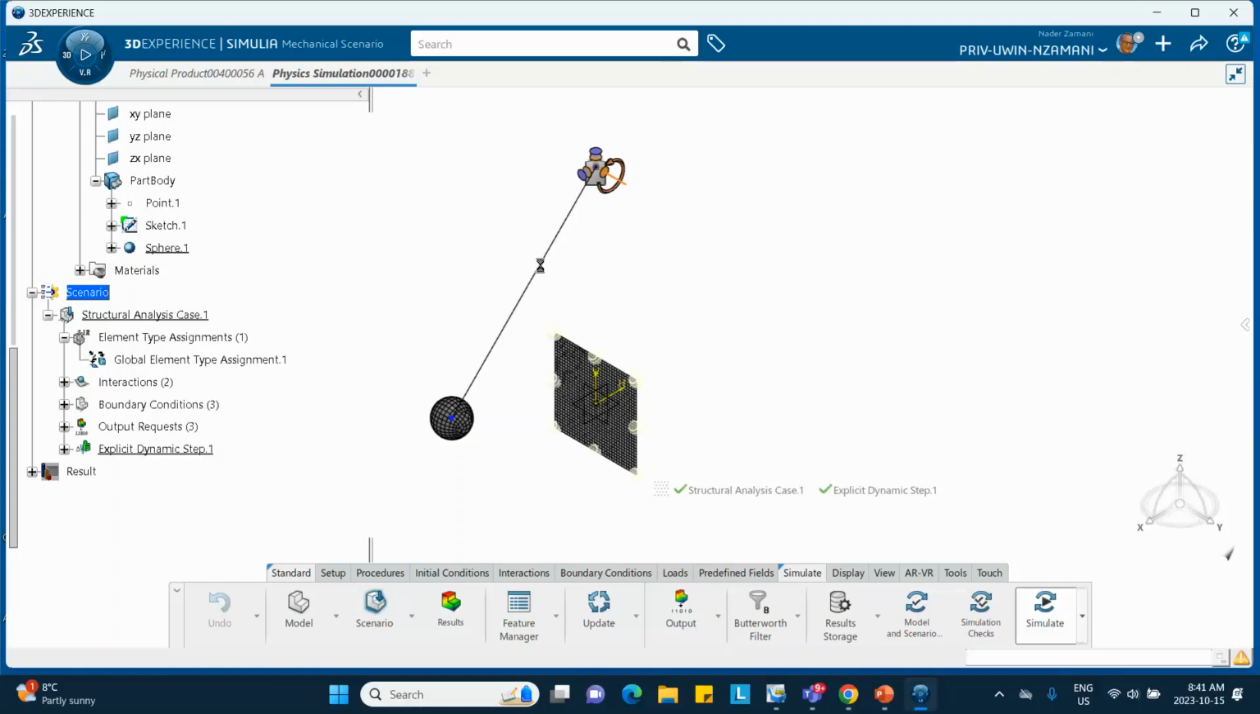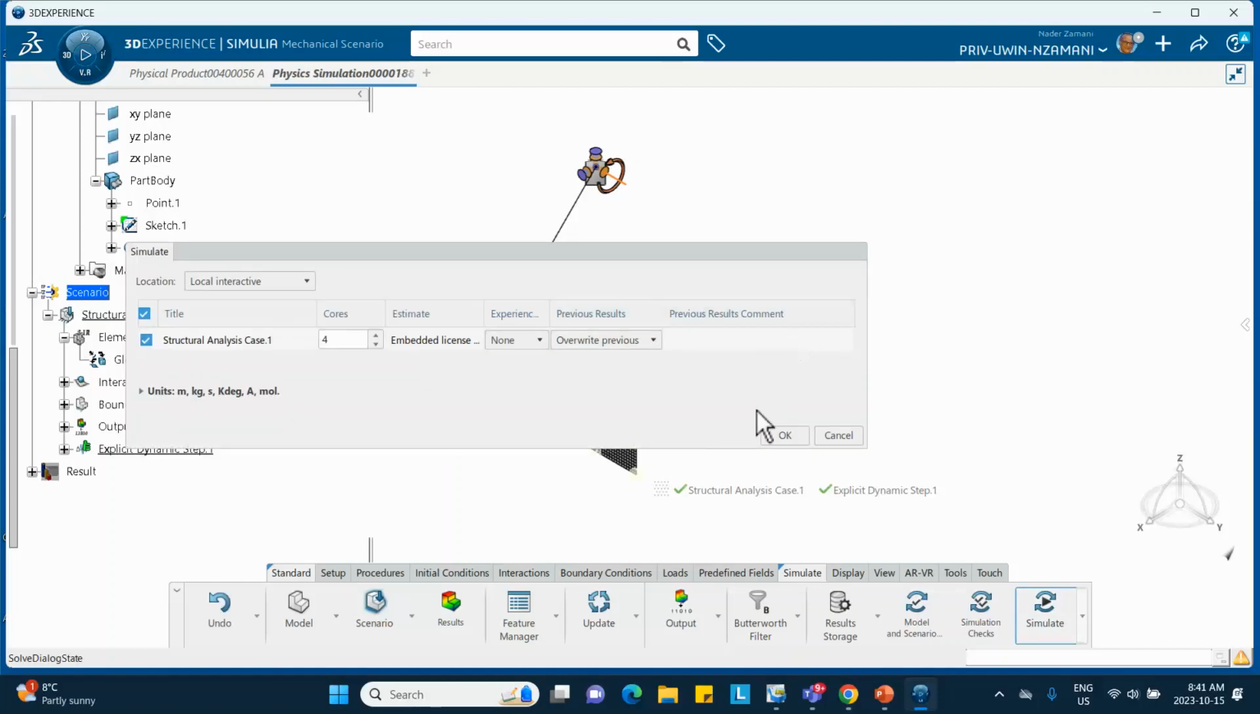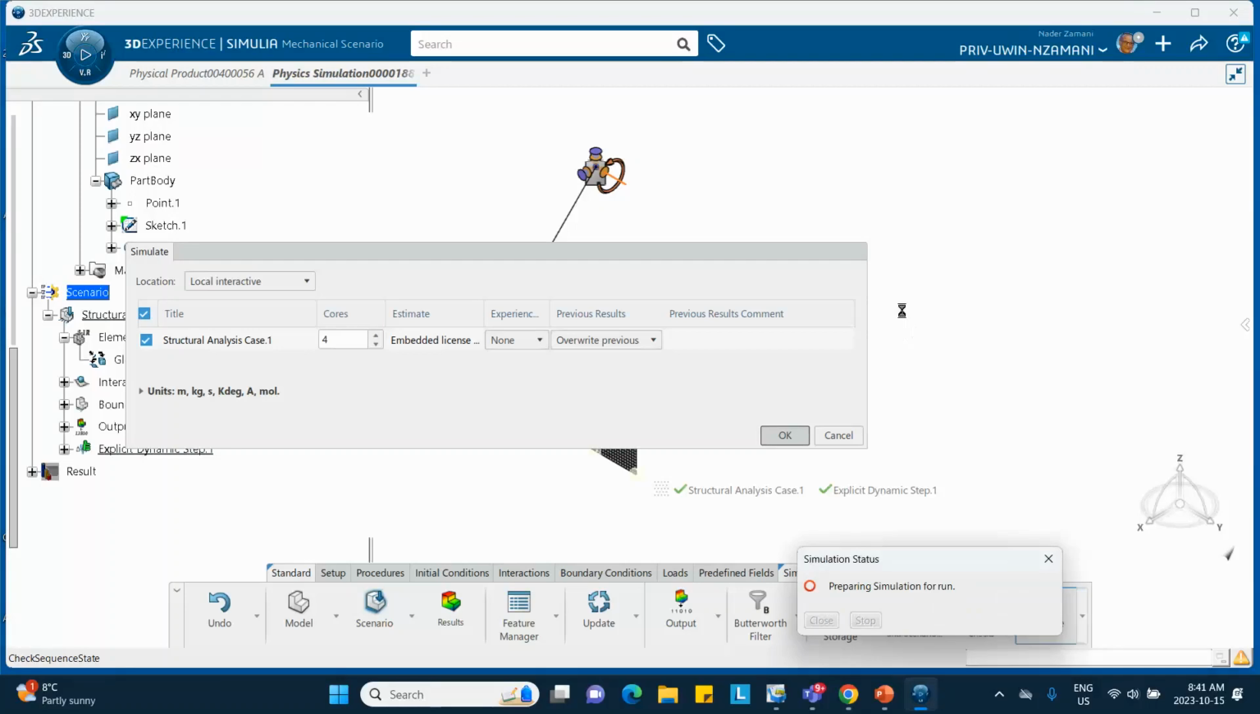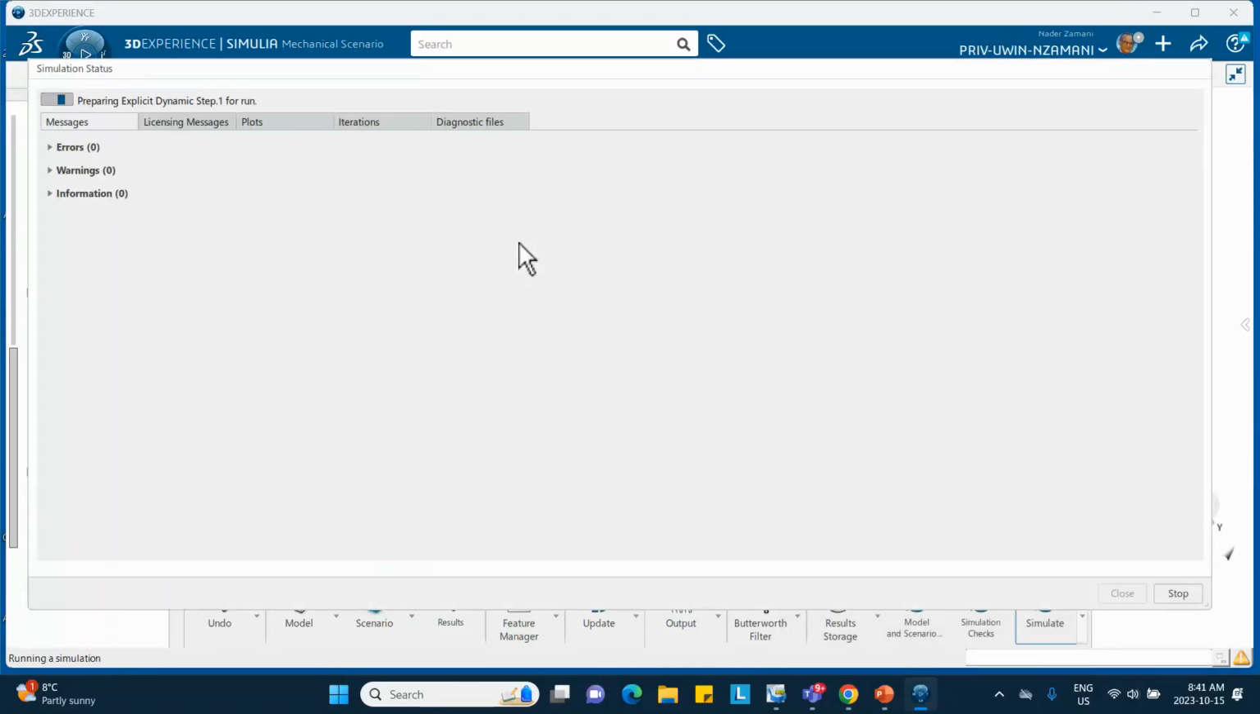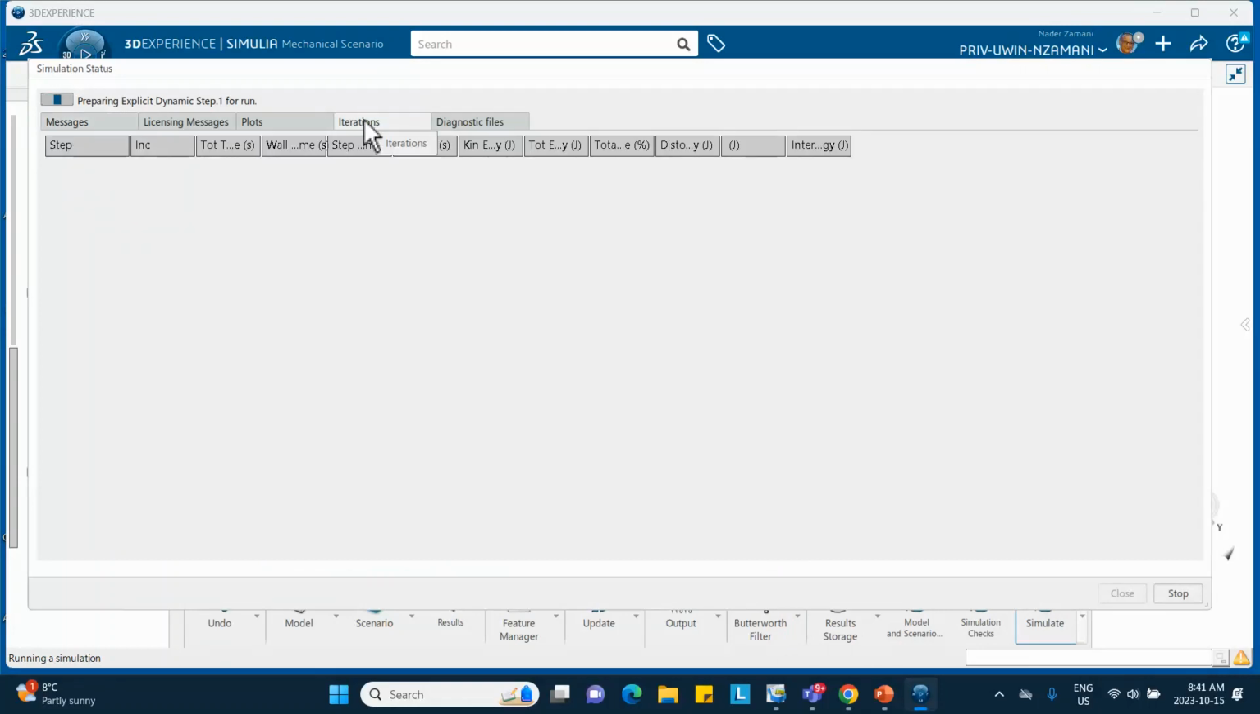It hasn't started running yet. Okay, now, from now, when I say okay, it'll start running. And we can monitor the progress. As ABAQUS users know, there's a button there called monitor, which shows you the progress of this, but here it's not called monitor, it's under iterations.